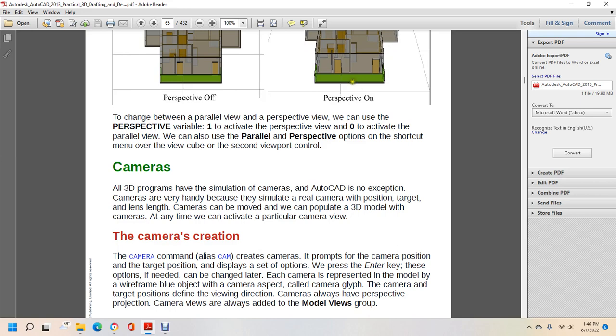Camera creation. The CAMERA command, also alias CAM, creates a camera and prompts for the camera position and the target position, displayed with the set option. When we press Enter for the keys, these options, if needed, can be changed later. Each camera is represented in the model by a wireframe blue object with a camera aspect called the camera glyph. The camera and the target position define the view direction. Cameras always have perspective projection. Camera views are always added to the model views group.